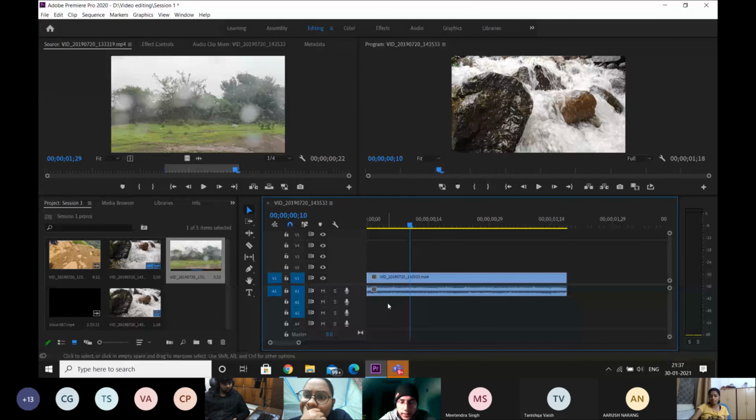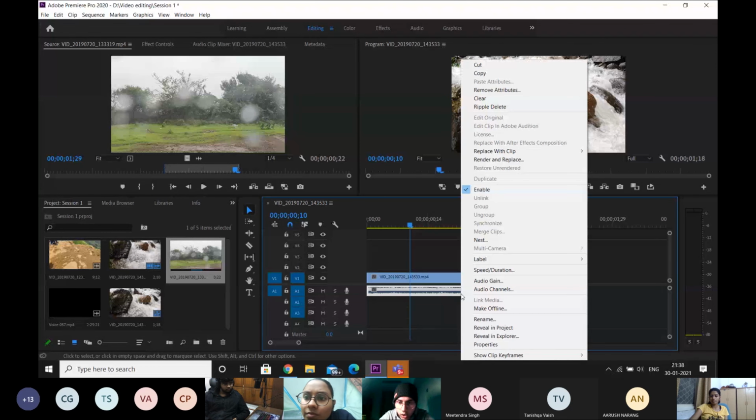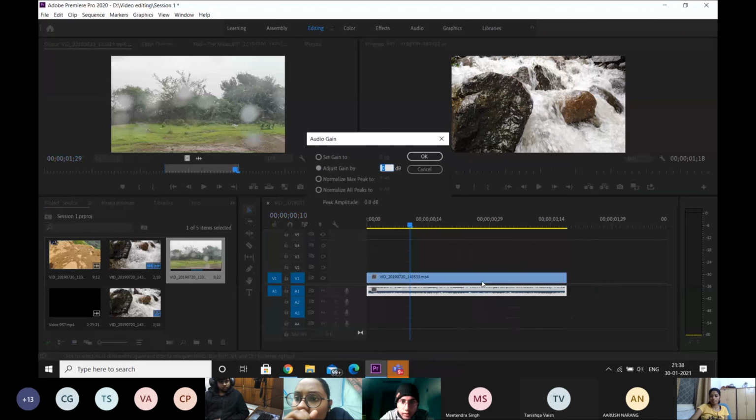And in the audio part, it doesn't really matter whether it's on top or on bottom, because all the audio is playing at once. You can set different volumes for different audio clips. So let's say it's this audio file. I'll right click on this and select audio gain.